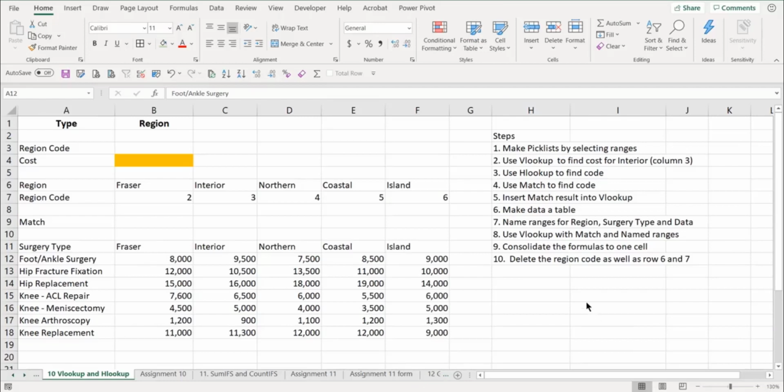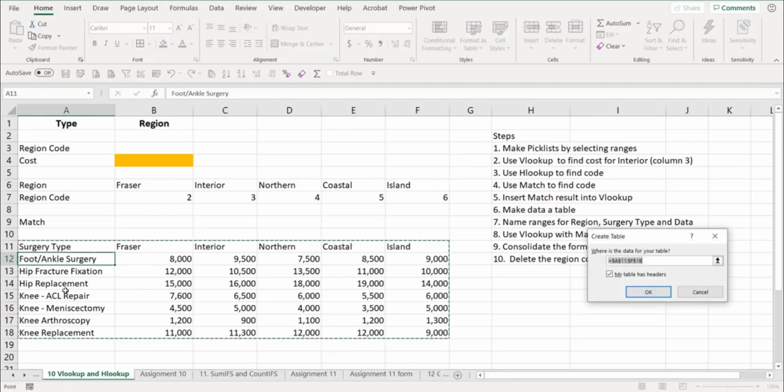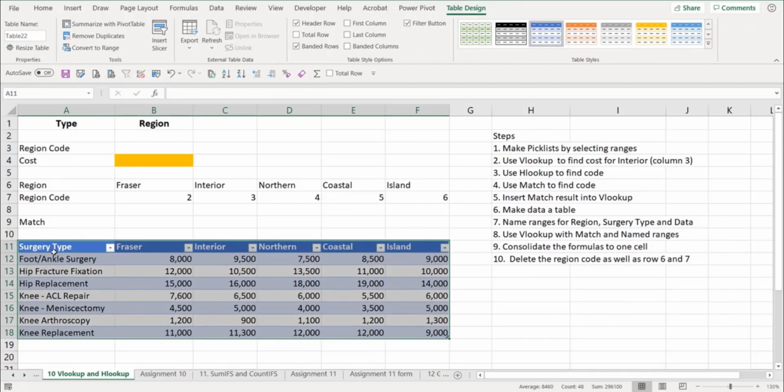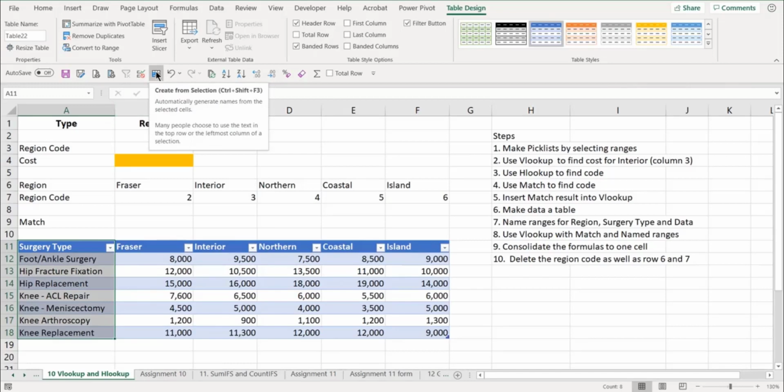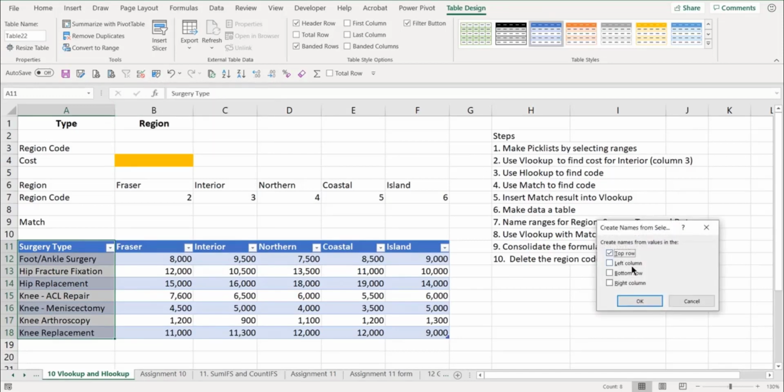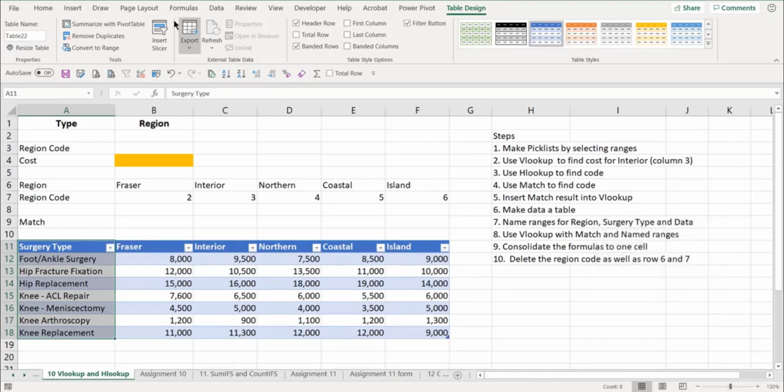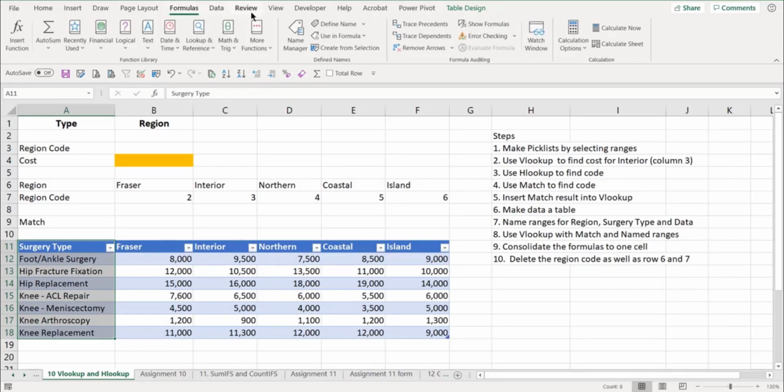So first thing that I'm going to do is I have this data and I'm going to turn it into a table. So Control T, and I'm going to make that into a table. Then I'm going to give it a name for this column here, because this is going to be an important list for me. That's going to be the type. So I'm going to use my handy dandy Create from Selection button. That's going to be okay. If you missed some of the earlier videos, that came from here, Create from Selection.